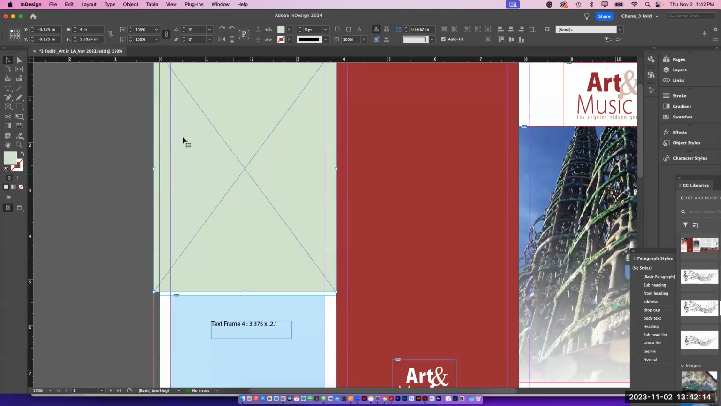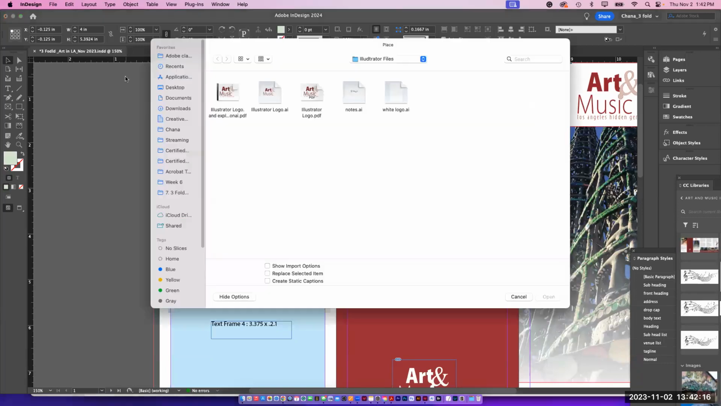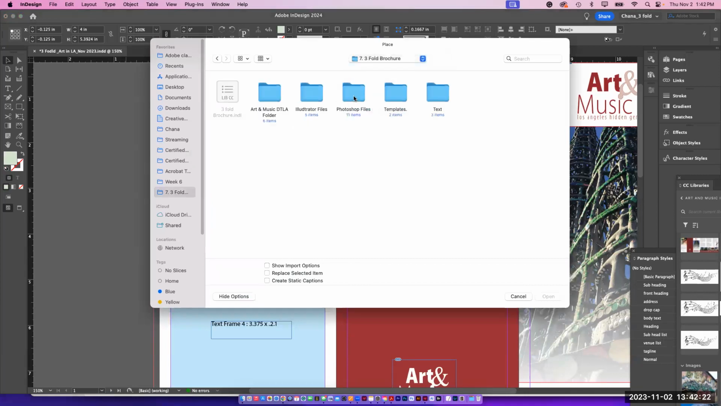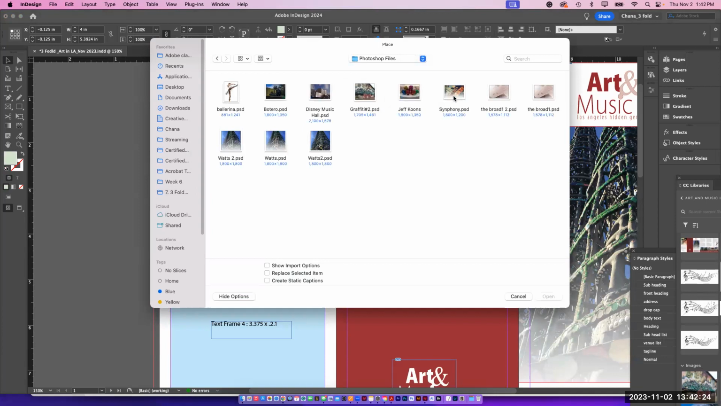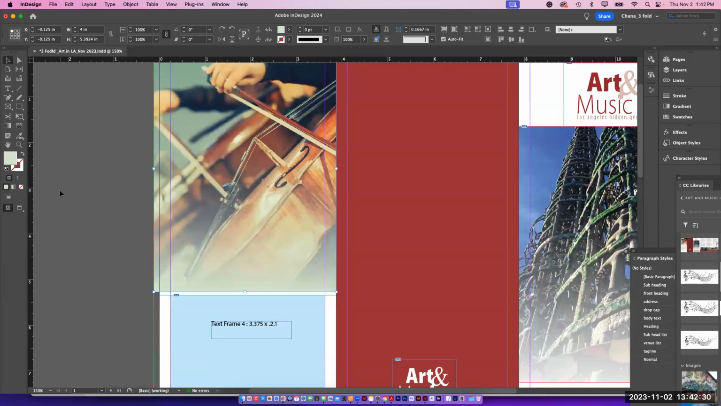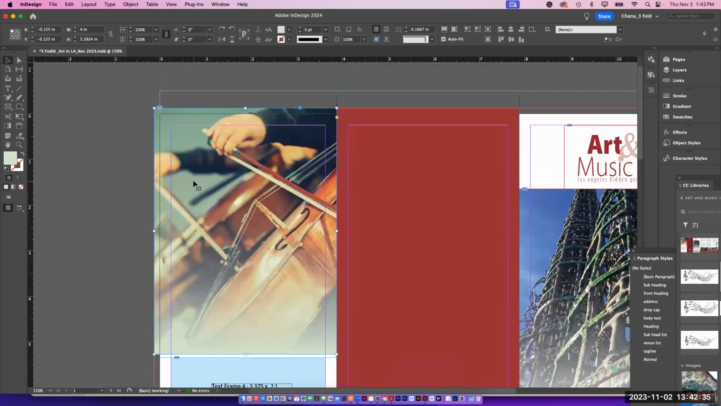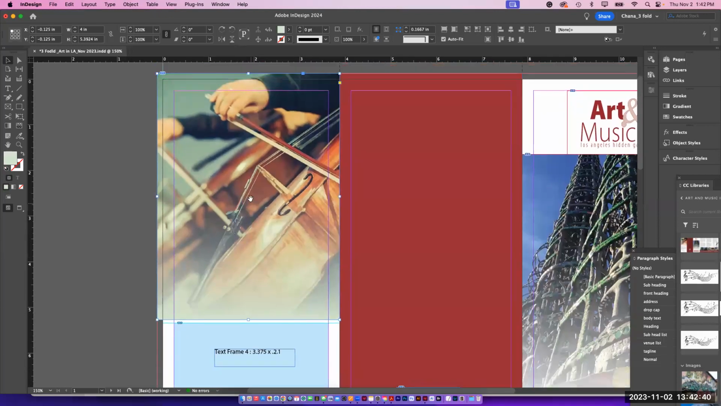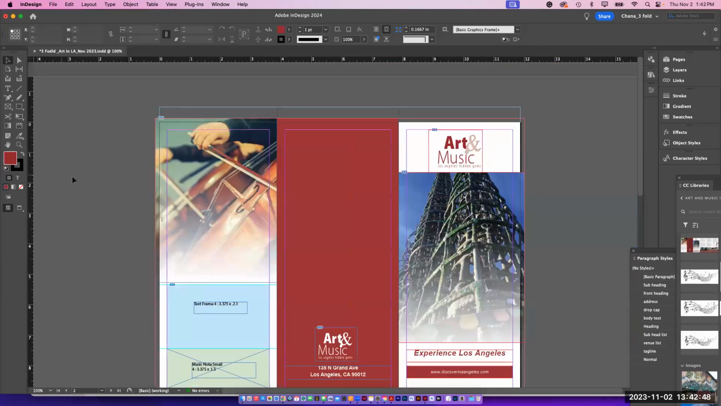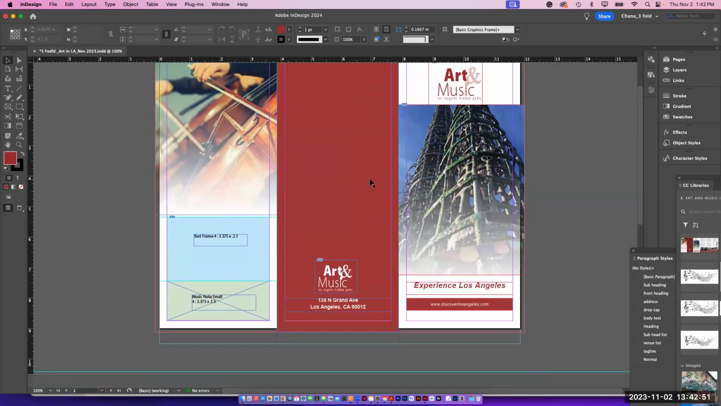So I'm going to select that, File and Place. Once again, I'm going to go to my Photoshop files, and I have something that says Symphony, and I'm going to place it directly inside. And look what I have over here. I can leave it like this if I want it on top of the green background, or I can simply say I don't want a green background, and look at what I have. I do have the other panel, and I'm saving.